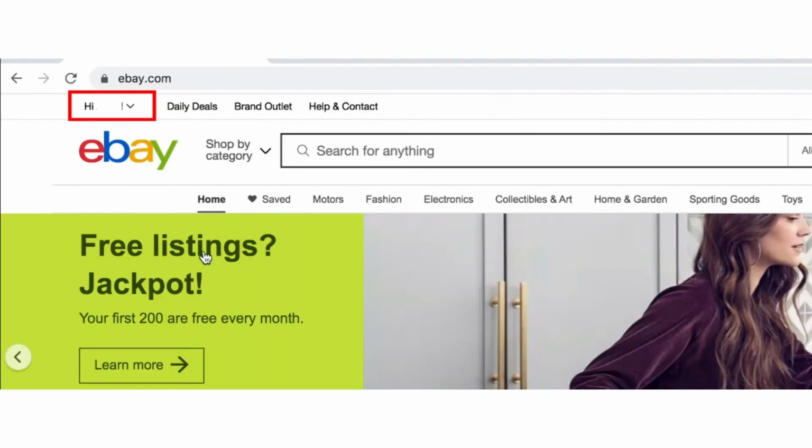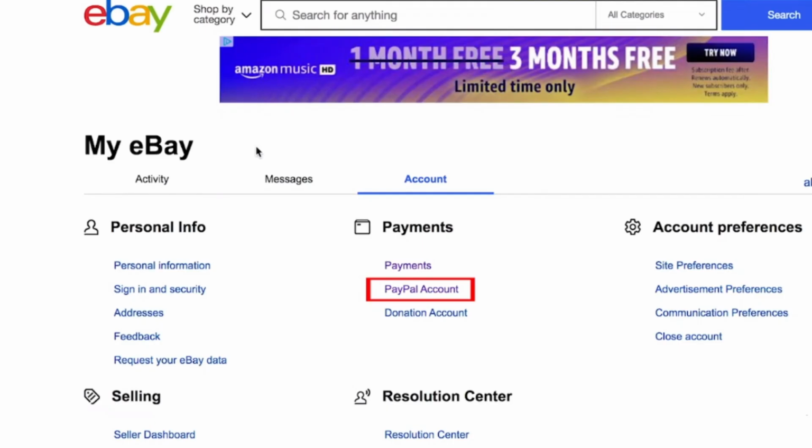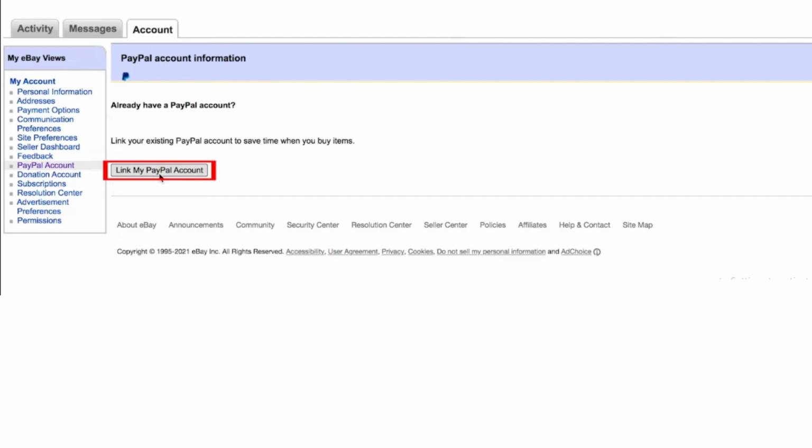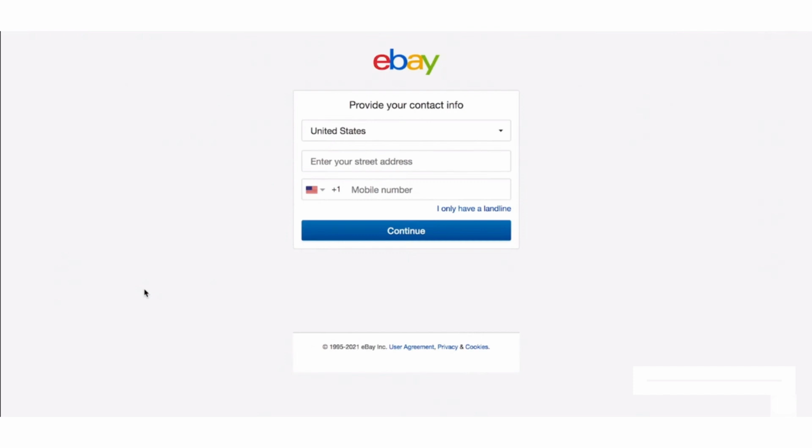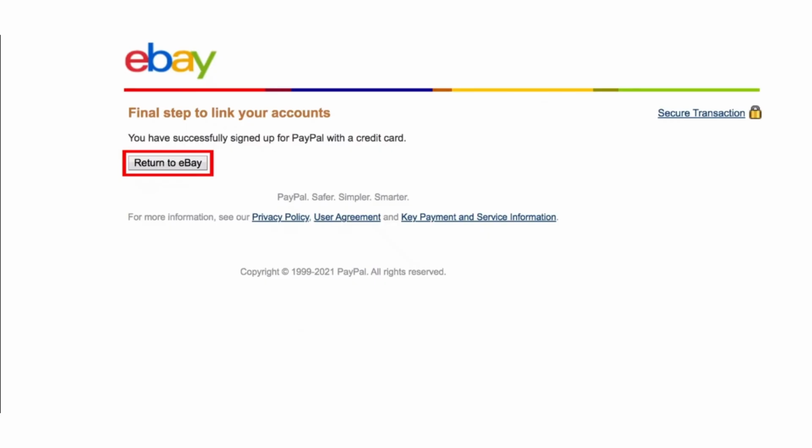And now from above here, click the tab and then click account settings. After that, from the account tab, click on the link my PayPal account button. After that, click on the link my PayPal account button, and then here fill in your PayPal login details, and then click login. So a new window will appear. Now click on return to eBay.